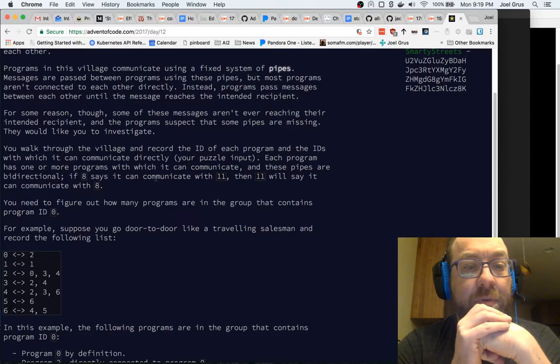Go through the village and record the ID of each program and the IDs with which it can communicate directly. Each program has one or more programs with which it can communicate, and these pipes are bidirectional. If 8 says it can communicate with 11, then 11 will say it can communicate with 8. You need to figure out how many programs are in the group that contains program ID 0.